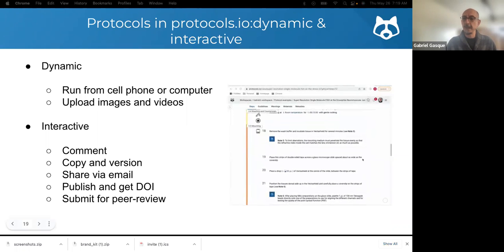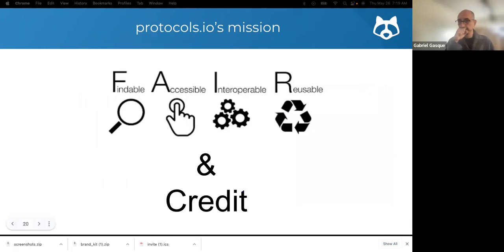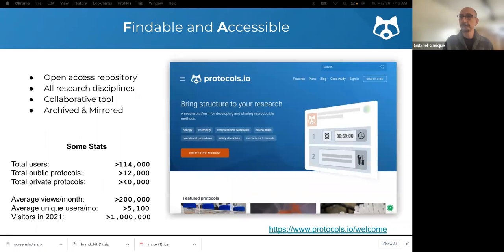Let me move to the next slide. Now, I will explain how protocols.io both enables fair method reporting and facilitates earning credit for method development. Let's start with findable and accessible.